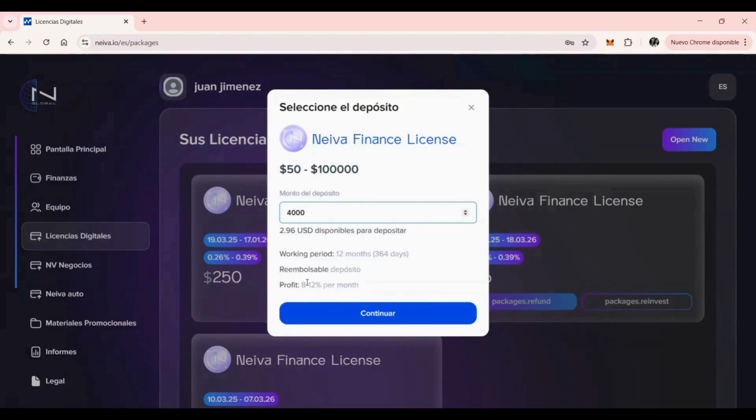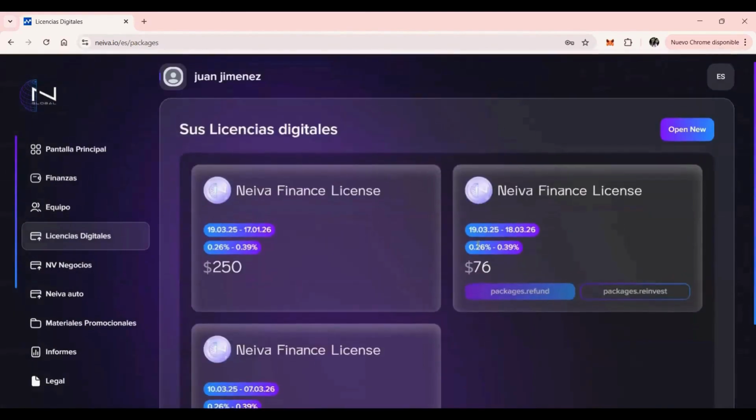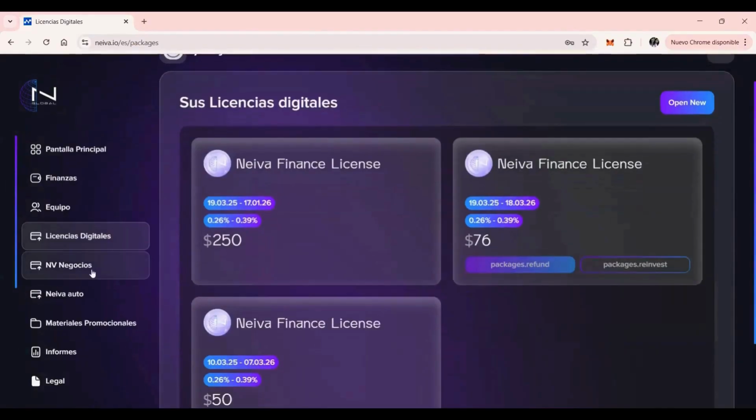And the profit varies. It varies depending on the month, right? It can be from 8 to 12%. All right. So this is where licenses are purchased.